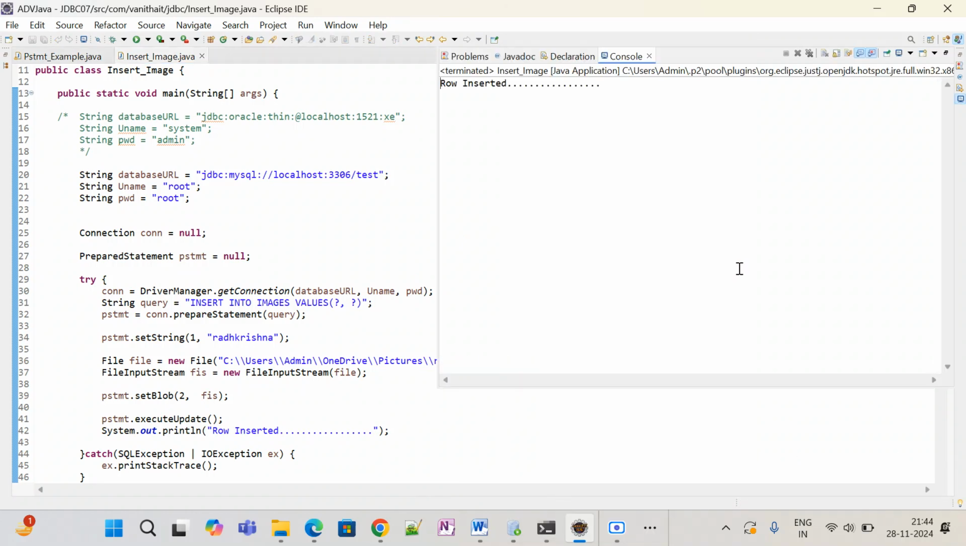Okay, so this is in MySQL. The row is inserted successfully in the MySQL database. Earlier we have seen it in the Oracle database. Now we have to check in MySQL, so it is easy for us to see how the image will show in the database.